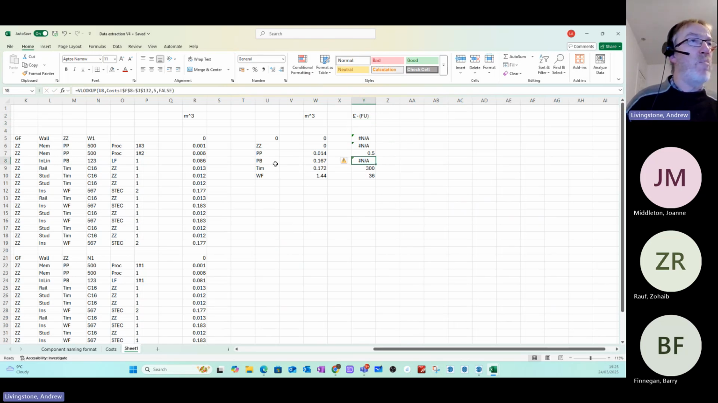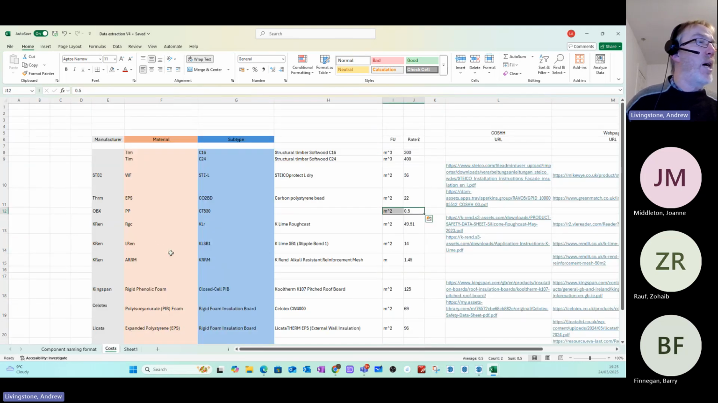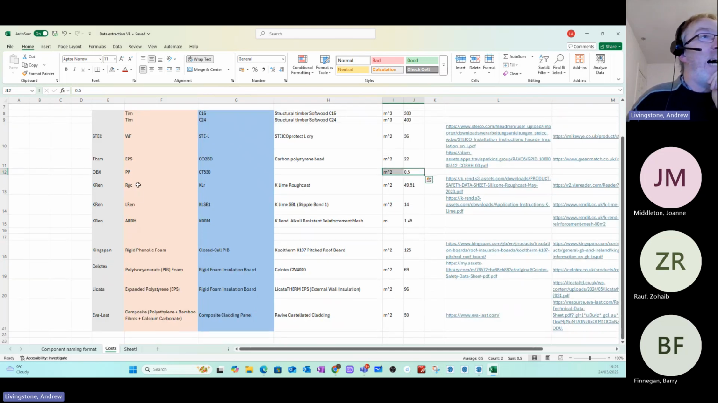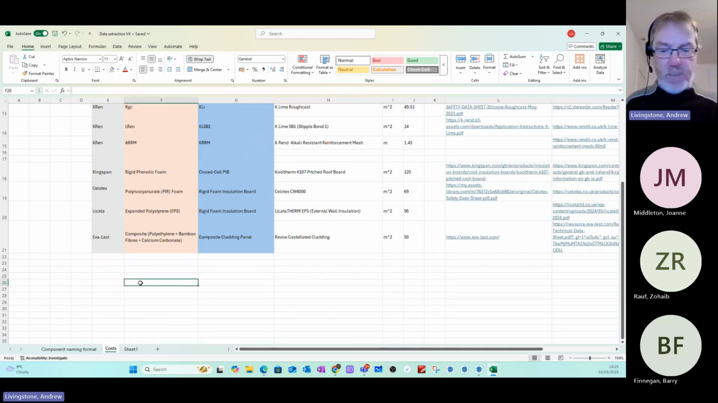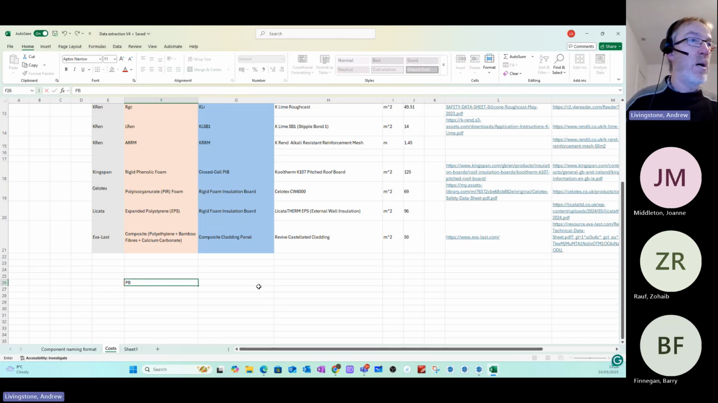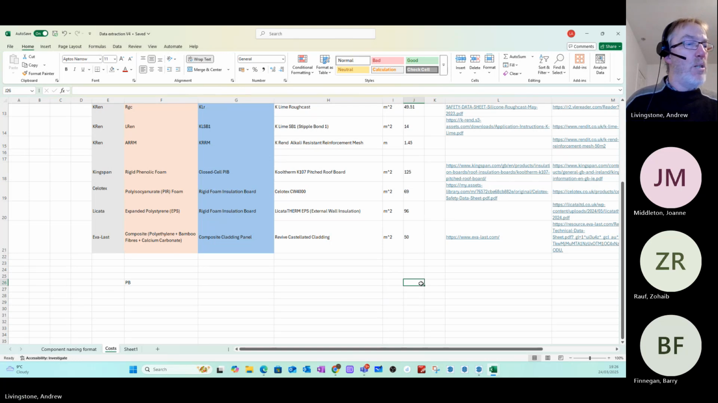The next one, plasterboard. It doesn't have a cost either. Why not? Has plasterboard even been costed yet? It looks like it hasn't. Nobody's put a cost in for plasterboard. Let's just put in PB just now. Joe, off the top of your head, what are you paying for plasterboard at the moment?